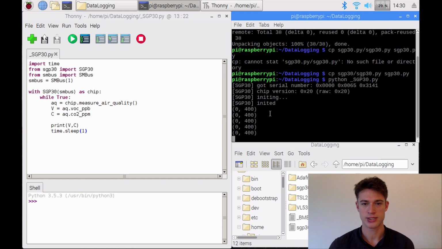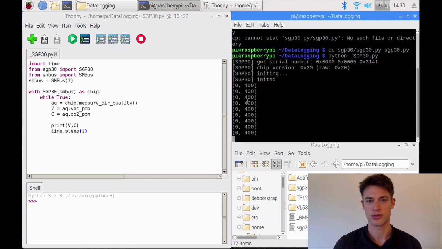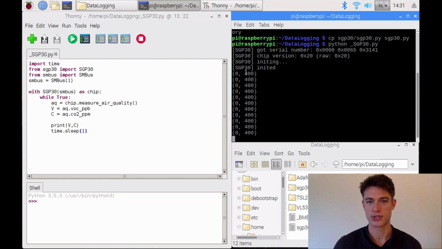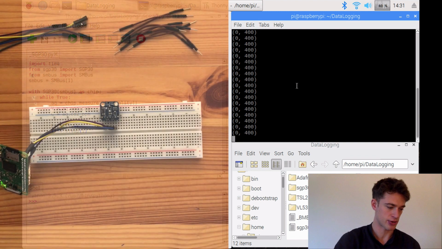And the thing about the sensor is that you need to give it a couple of seconds to warm up, and only then it responds. So it starts with 400 parts per million, which is sort of the standard outdoor CO2 levels. And this zero at the moment is volatile organic compounds.